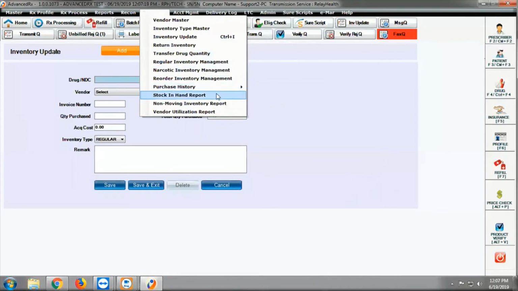Stock in hand report, which is automatically updated when you update the invoice. Okay, then you have non-moving inventory report, for inventory which has been there since a long time. And vendor utilization: how much utilization you're doing for a particular vendor, you can check that.